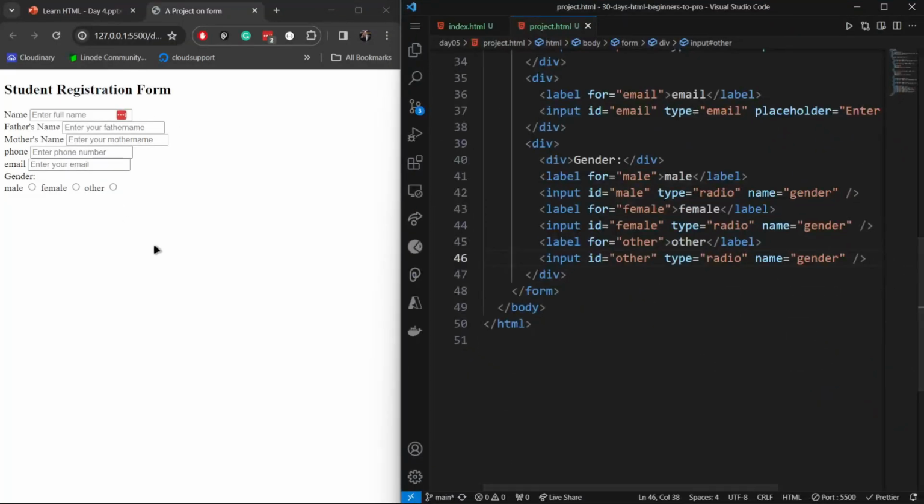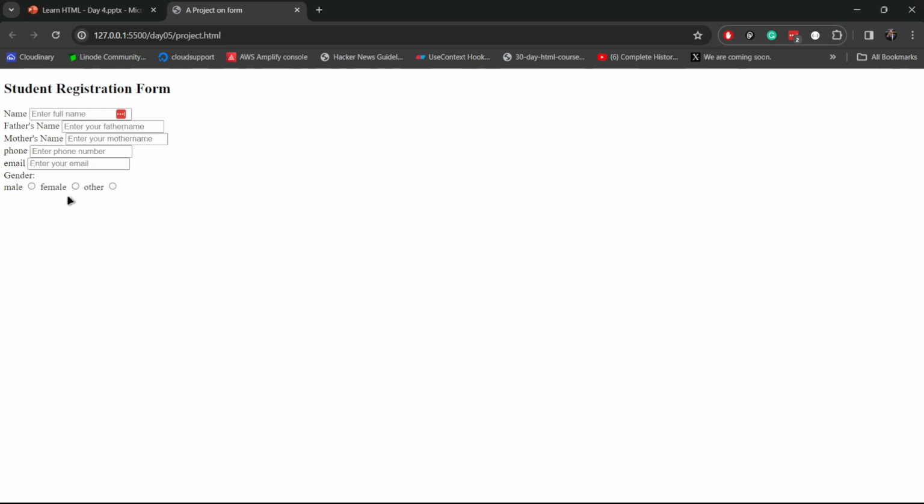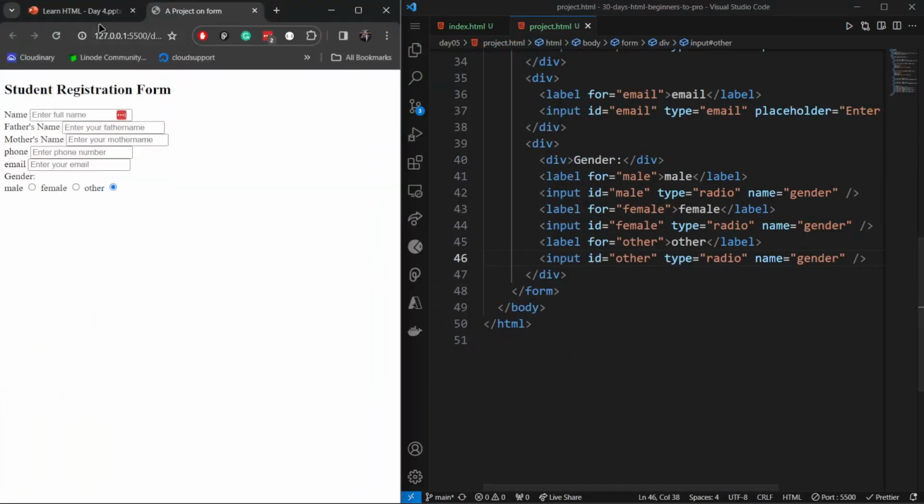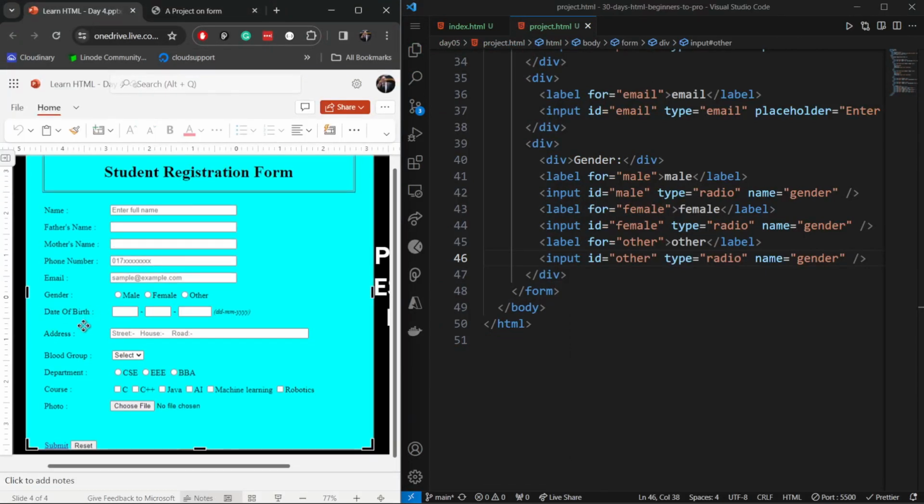Okay, if you go here and see in our project, you can check only one option. If you click male, it will check this one. If you click female, it will check the center one, and if you click other, it will check the last one. Okay, so what is the next one?